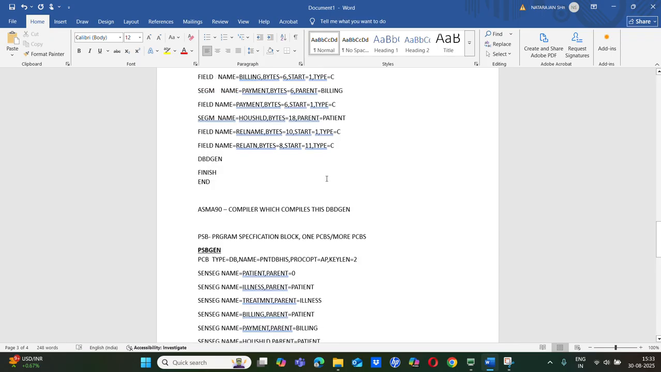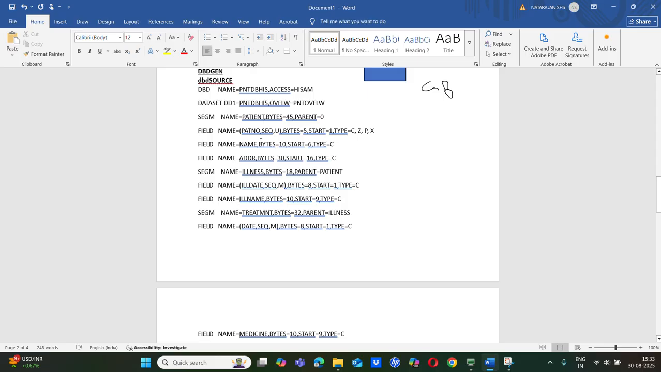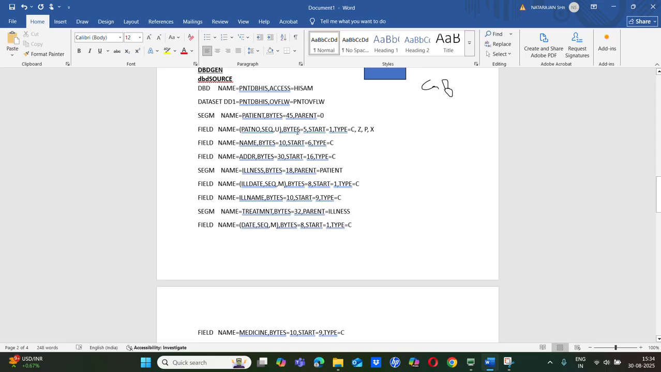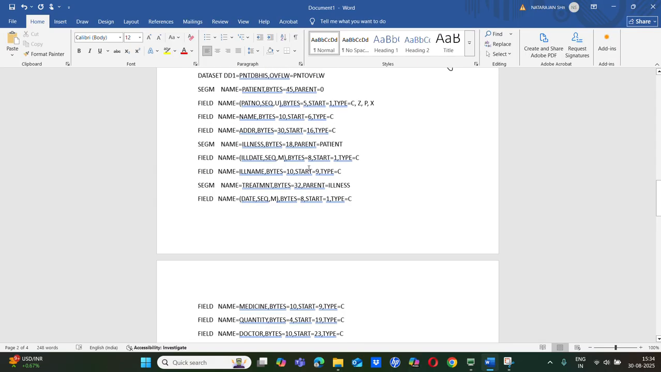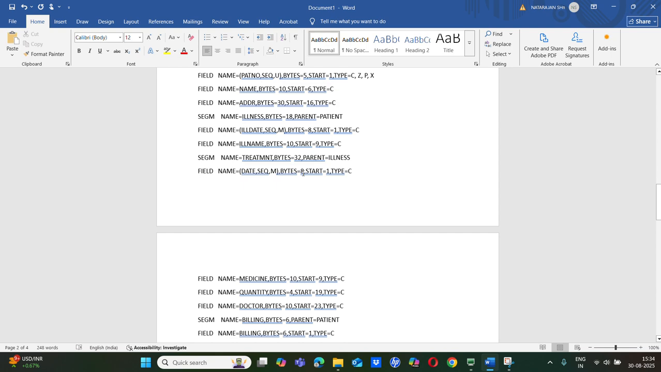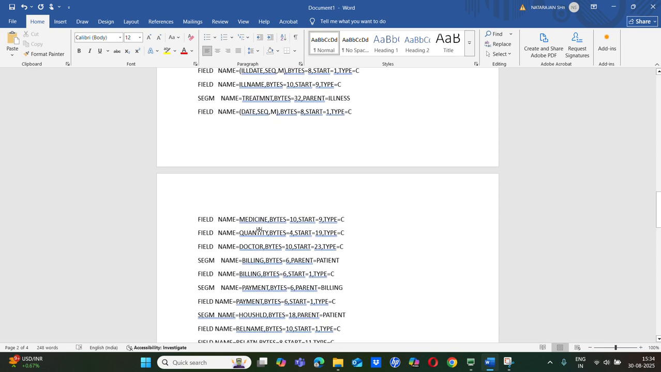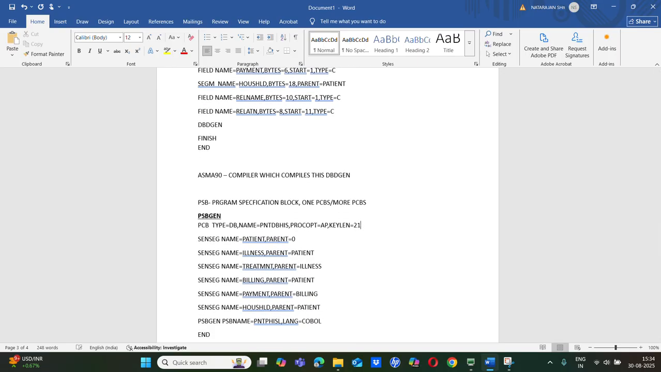If you add these keys, let me scroll slowly. Here the sequence is there. So what is the key? 5 bytes, so 5, right? Here also sequence is there, 5 plus 8 is 13, and here also sequence is there, 13 plus 8, 21 came, right? So those are the keys. Those keys will be stored in this particular key length. And this is the structure.